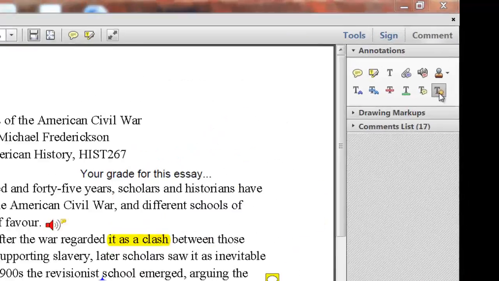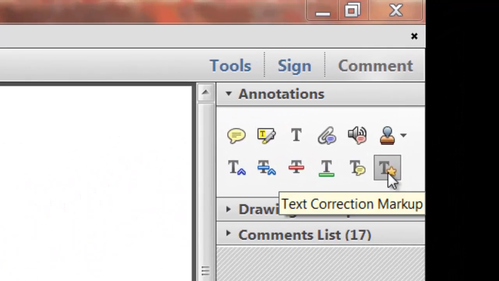Finally, over here, we have the text correction markup tool. You would use this tool if you actually wanted to make changes to your student's essay. I don't think that you would, and so I'm not going to demonstrate that tool.